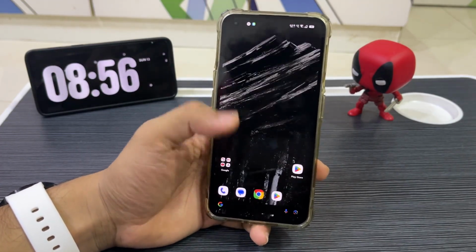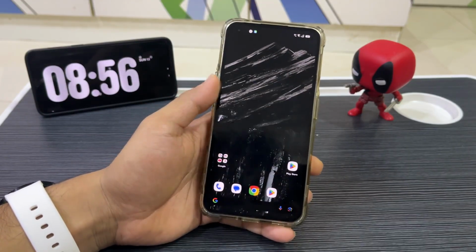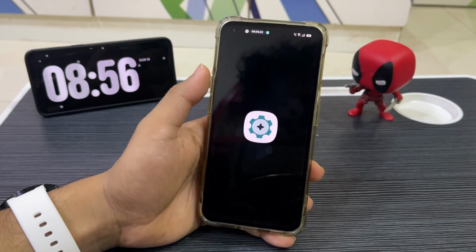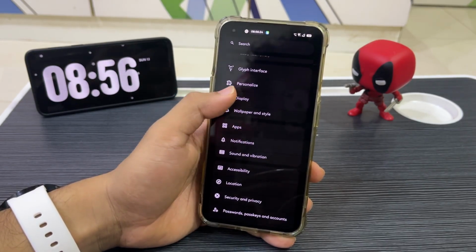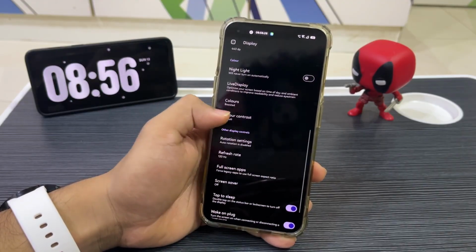You can see the blur and all that stuff. That's why maybe the lag is there, and you cannot just disable blurs. So if you have in display, there's no option you can use.